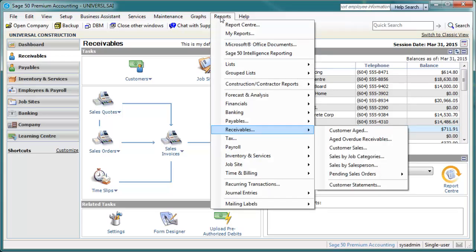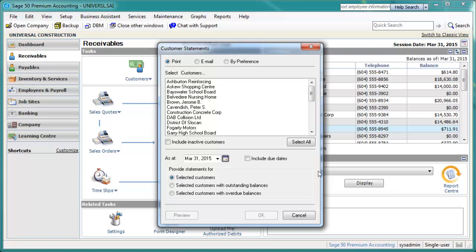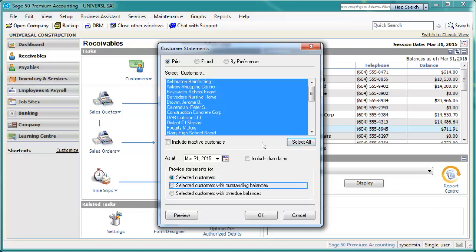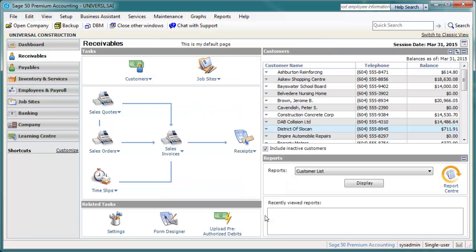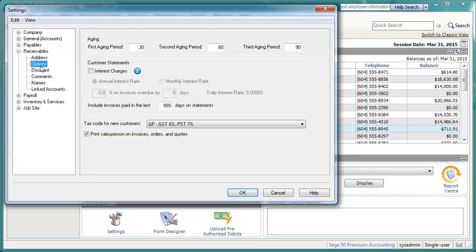Keep track of who owes you money by generating statements for customers with outstanding or overdue balances. Statements show amounts outstanding or overdue in addition to any payments made. And now you can create an incentive for customers to pay you on time. We've added the ability to charge compound interest on overdue sales invoices.